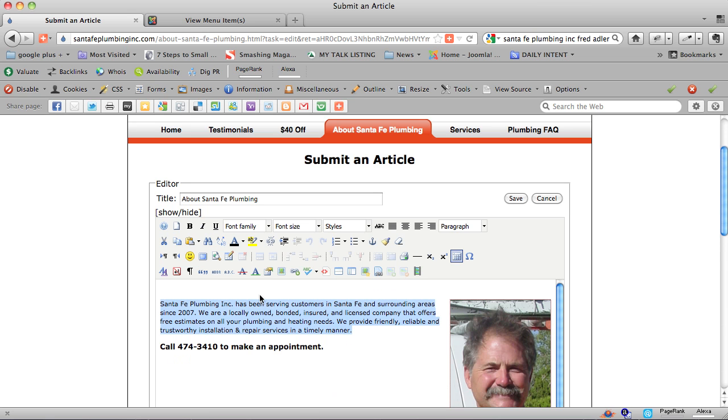Now, I use something called JCE Content Editor on every website I build. It's free and I recommend that you use it. This website has it. Also, I recommend you put the extra plugins in that do cost a few dollars, but they're really worth it from JCE.